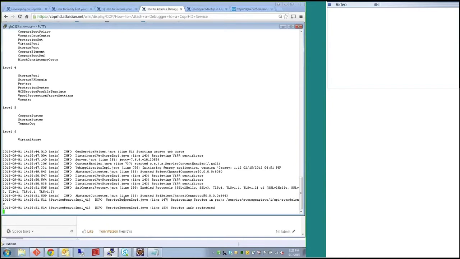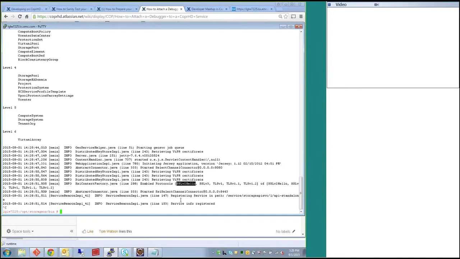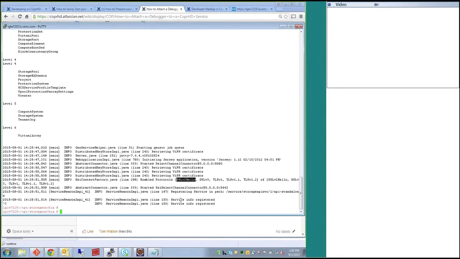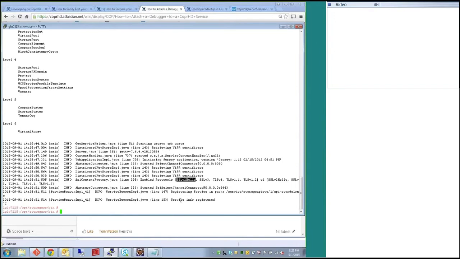One thing, remember we talked about the service beacon. When the service beacon comes up for a service, it's usually the last thing and tells you it's pretty much ready. You can also see that it's established its SSL connection endpoint, so it's up and running. So the question is, it's running, it's allegedly in debug, assuming I did everything right, but where do I want to connect?